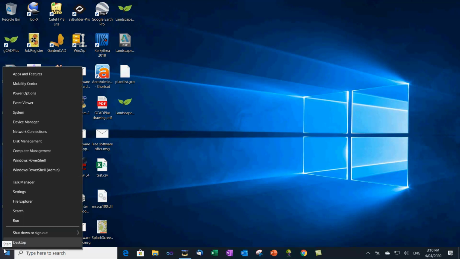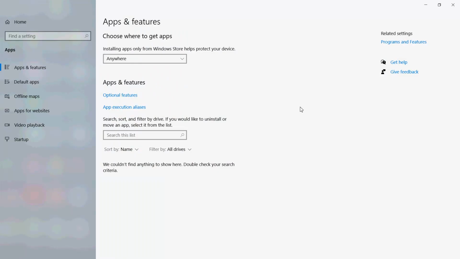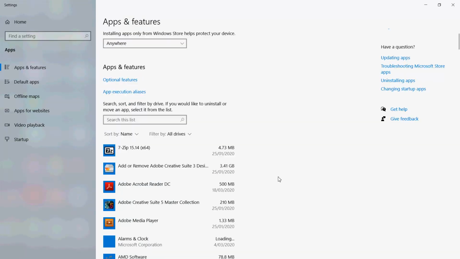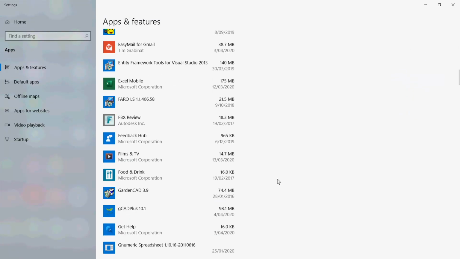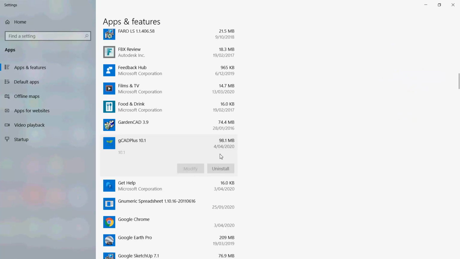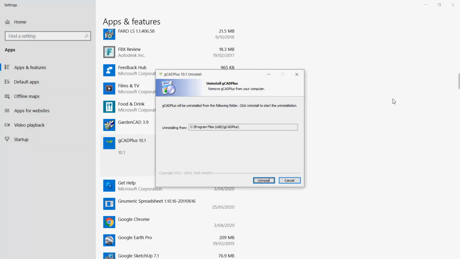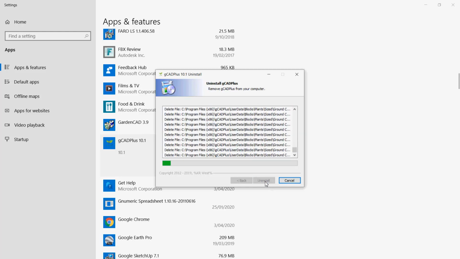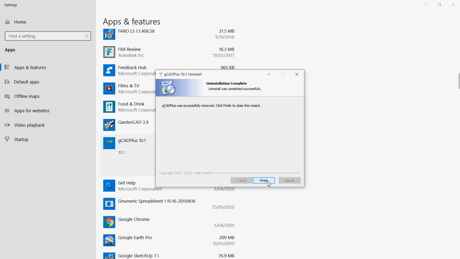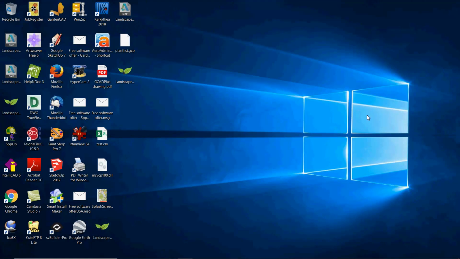In Windows 10 it's a quick method. Just go to Apps and Features and then scroll down. They list it in alphabetical order, so you should be able to find gCADPlus and then just uninstall it. It doesn't take long to remove it via the prompts here. So just uninstall, and now gCADPlus is no longer there, although the file associations show, and to all intents and purposes it looks as though gCADPlus is there, but it is now gone.